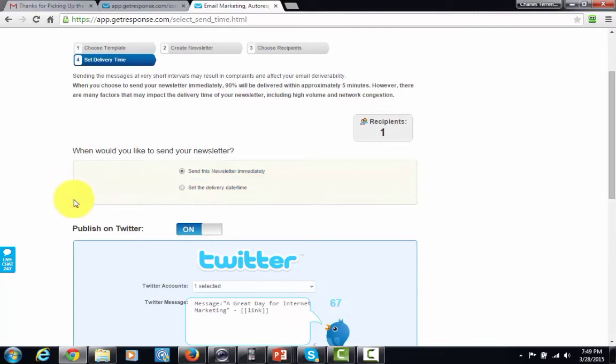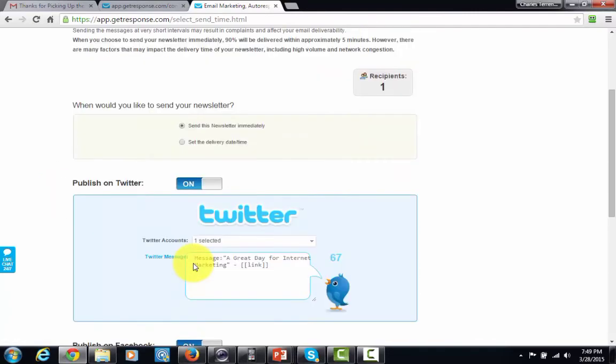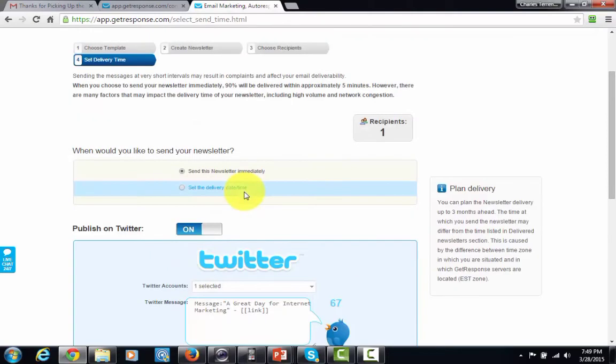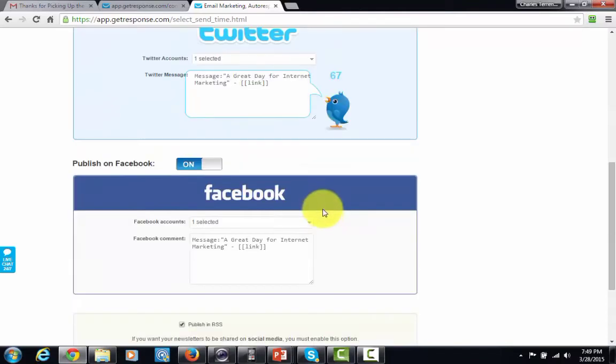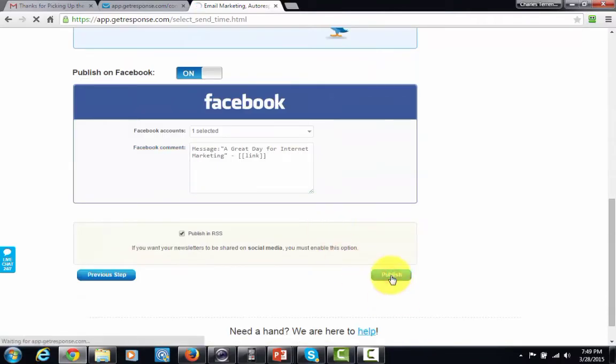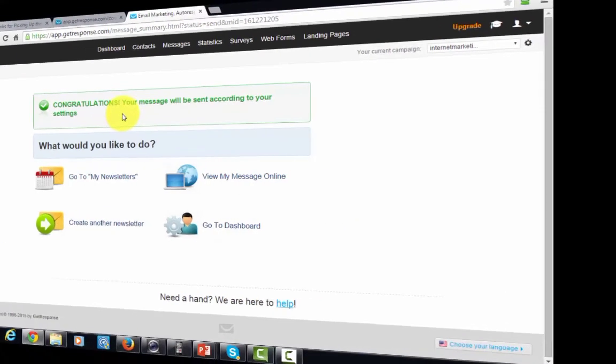Okay, if you want to do things on social media with the email, you can do that. But for the most part, this email is now ready to go. I'm going to send it immediately, and I'm going to hit the Publish button. Okay, GetResponse is now telling me that my email has been sent according to my settings.